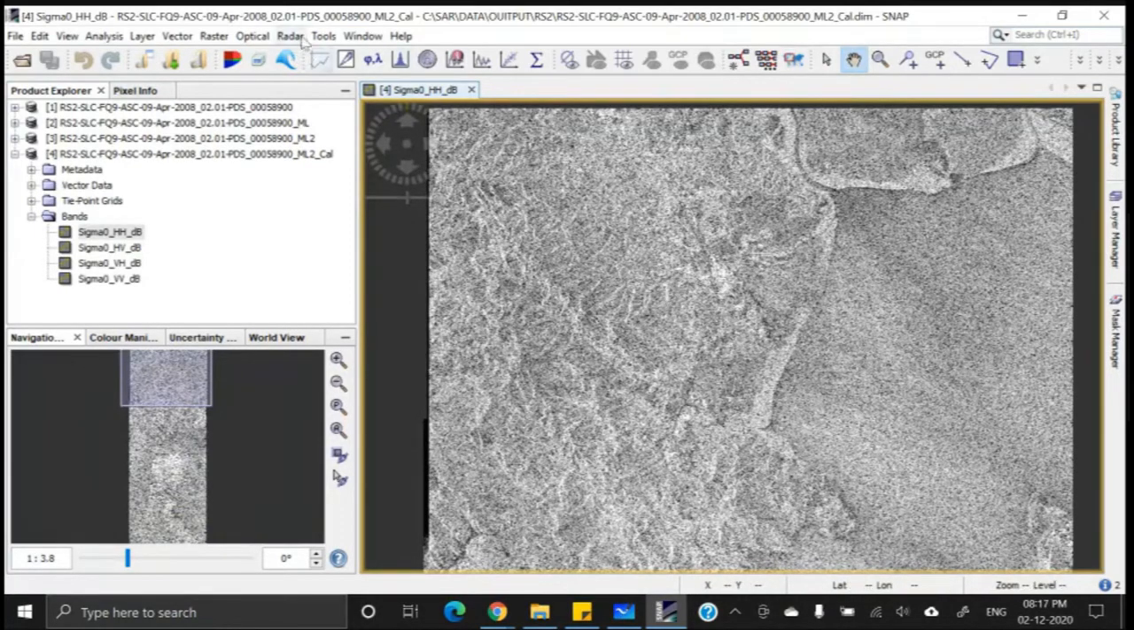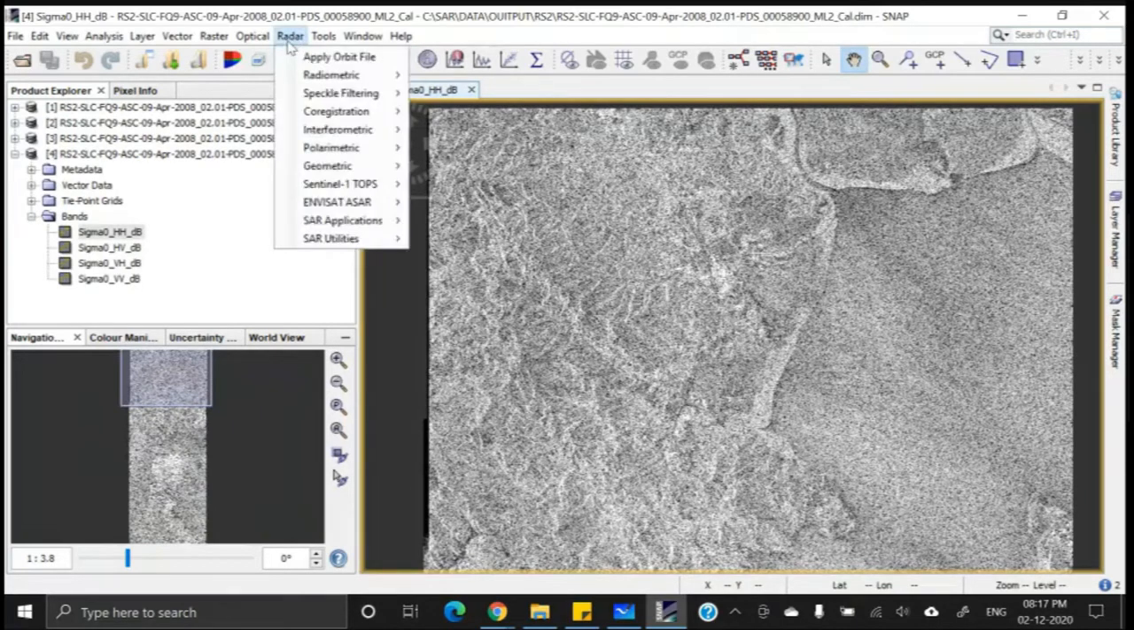Go to the radar menu again, then speckle filtering, and you see single product speckle filtering and multi-temporal speckle filtering. We have discussed it theoretically. Single product speckle filtering means basically spatial filtering will be applied. Say 3 by 3, 5 by 5, or 7 by 7 pixels will be considered, and the average of all these pixels will be applied to the center pixel of the window.